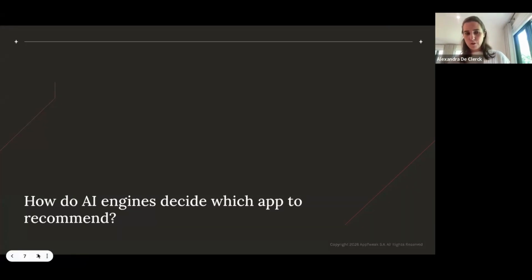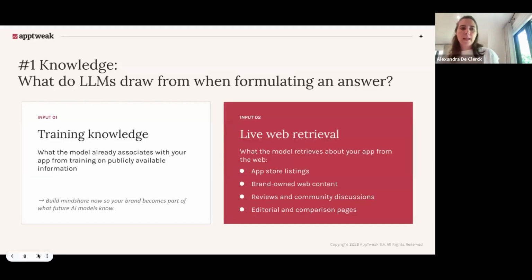So the first thing that we need to cover is, okay, how do AI engines decide which apps to recommend? There's two concepts I would like to explain. The first concept is knowledge. So when someone prompts an LLM, they need to draw knowledge from two different sources. The first one is their internal training knowledge. So the LLMs, they are trained on a lot of publicly available data. They are retrained all the time. But so they will first draw from that knowledge to try to formulate an answer.